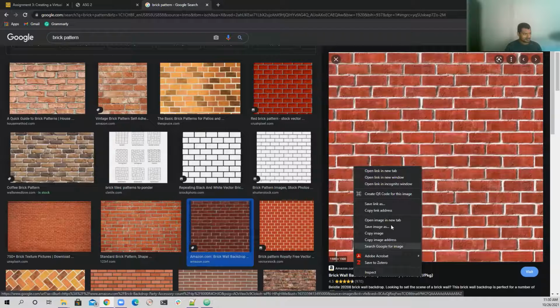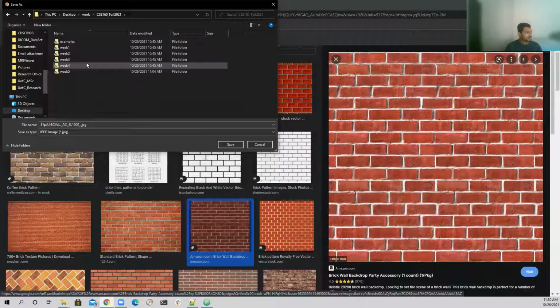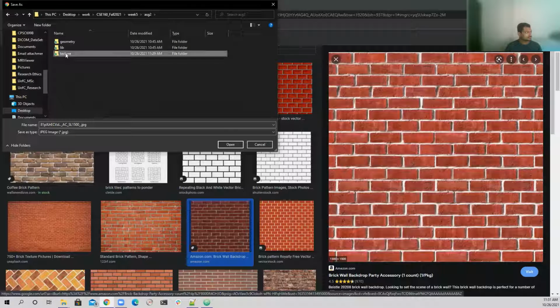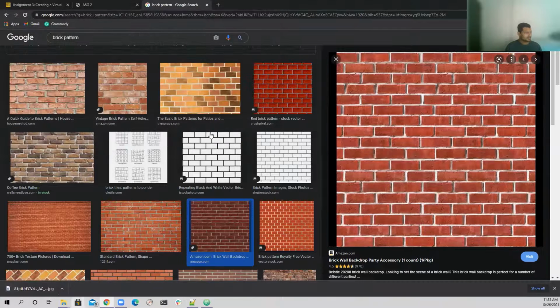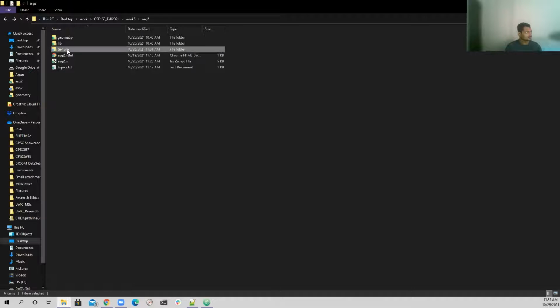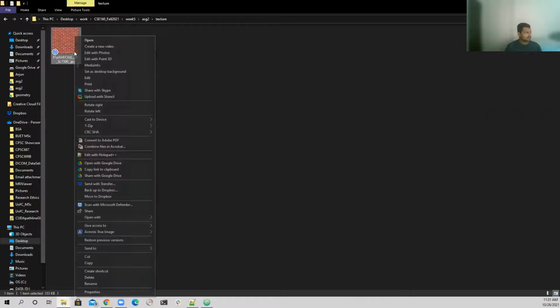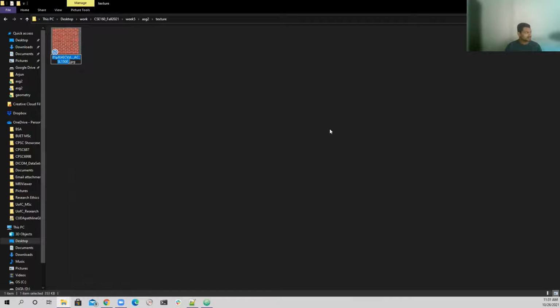So I'm going to save this image in the place where I have my texture set. So let me save this texture here. This is a JPG image, so I'm saving it here. Then I need to resize that. I need to make this smaller, give it a better name, right? So let me call it block.